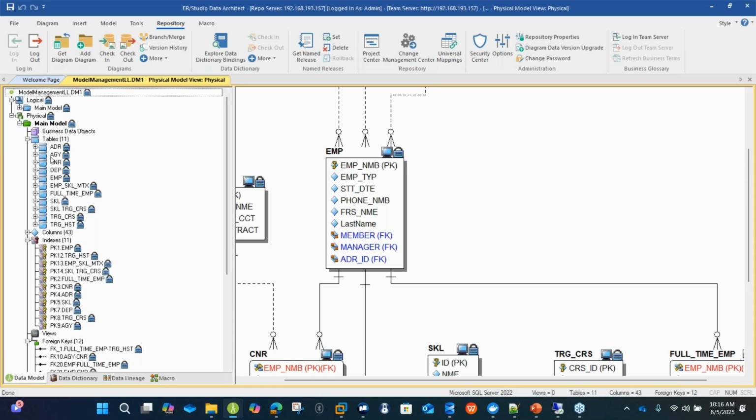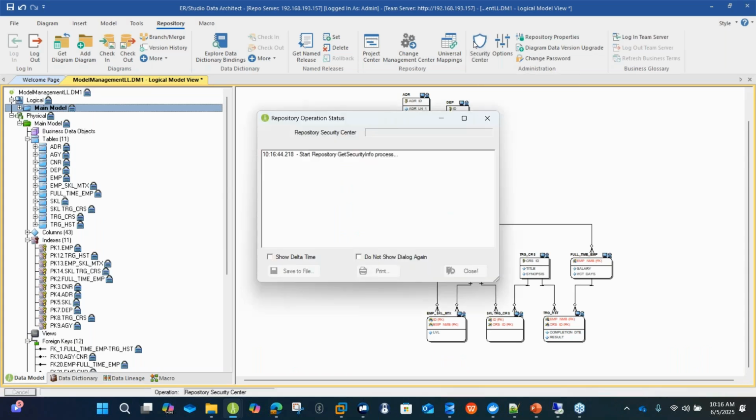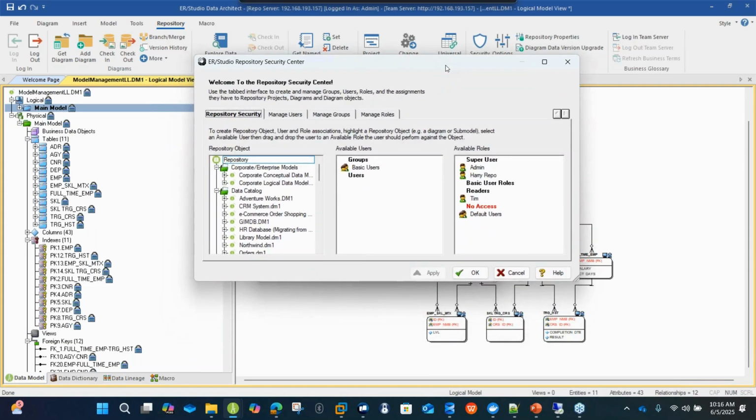Going forward with this, we also have the ability to secure our data models as part of the model management. So here in ER Studio's repository, we take security pretty seriously. Whenever you're trying to add users or give them access, the security center is your best friend. This is where you can look at some of the default permissions that we've enabled.